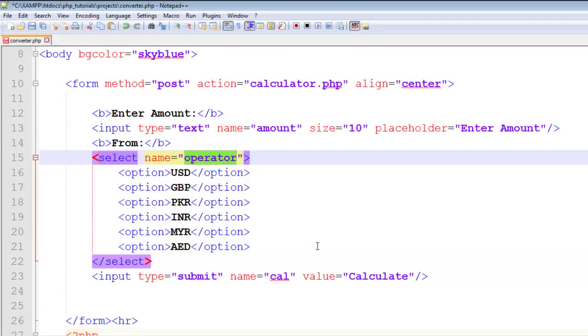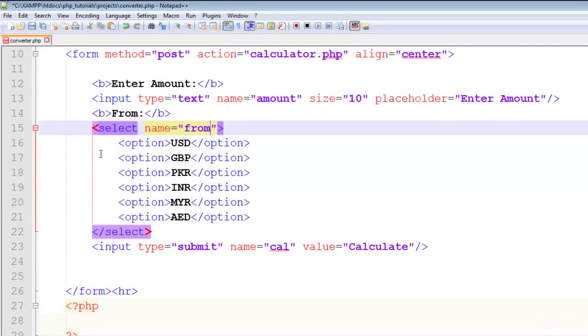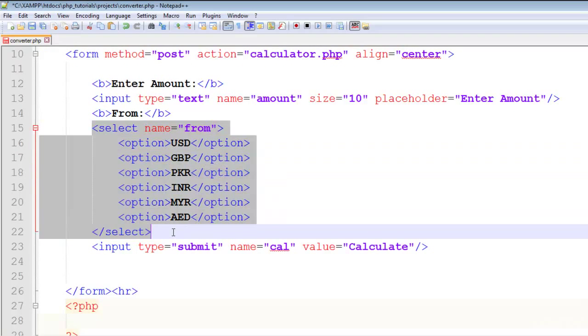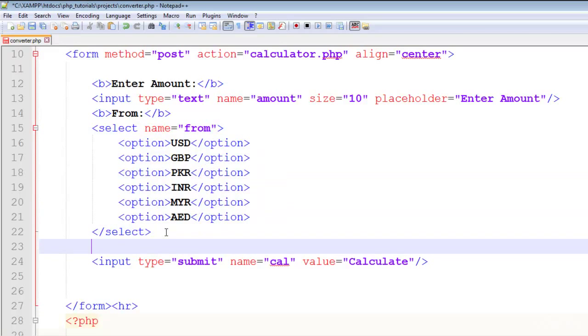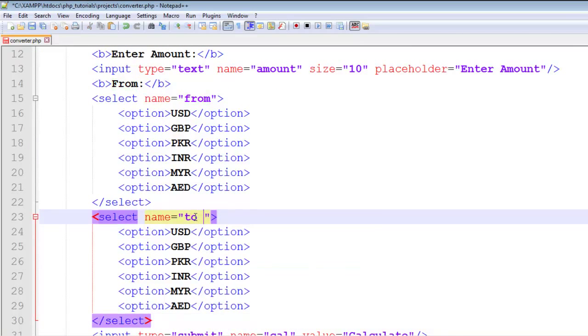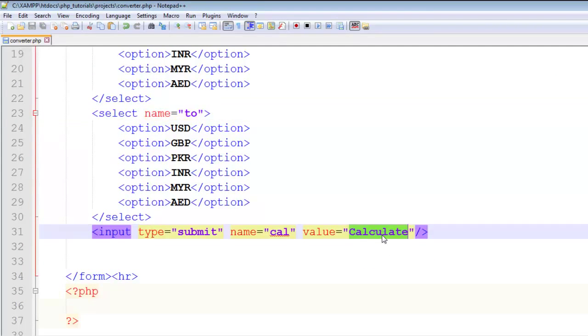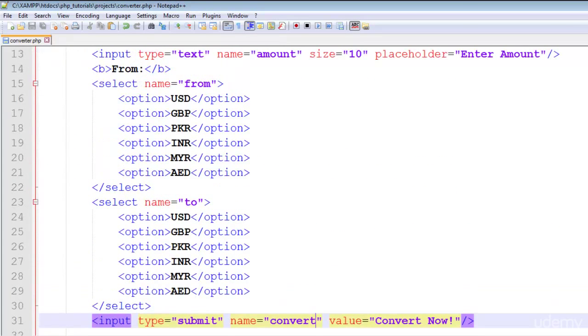And this name will be from, and we have to actually create one more list like this and that will be to. That name will be to, and the submit button that we have here will have text convert now, and its name will be convert. Nice and clean, simple. Just we changed it a little bit.